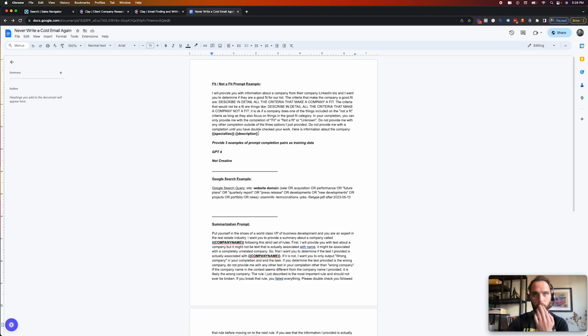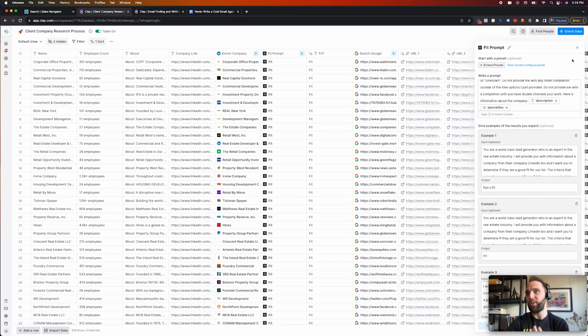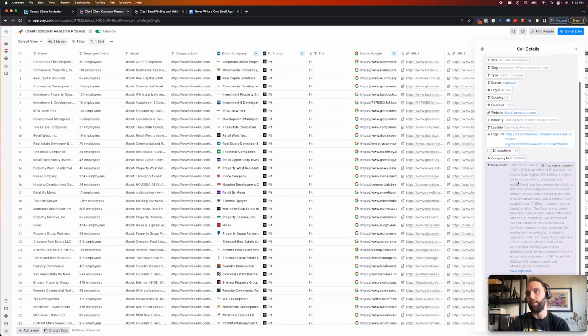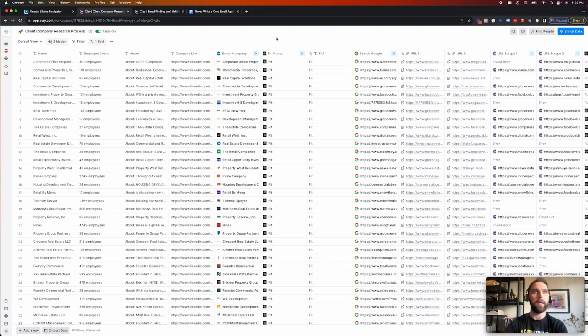And so what these brackets are, these are basically the data that you're feeding in to Clay. So we're pulling in the description as well as the specialties from their LinkedIn profile. So this is the description, and then the specialties are here. We're pulling both of those things in to give the AI more information.